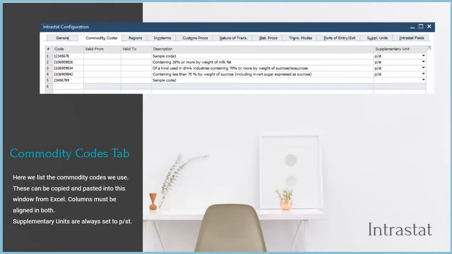And on the commodities code tab, we enter our commodity codes that we believe we're going to use, and we do need to have them in here first before we go through the process. We give them a name, we can give them validity dates, and we can give them a description. And the supplementary units that we most frequently use will be P/ST, which means the quantity of pieces.